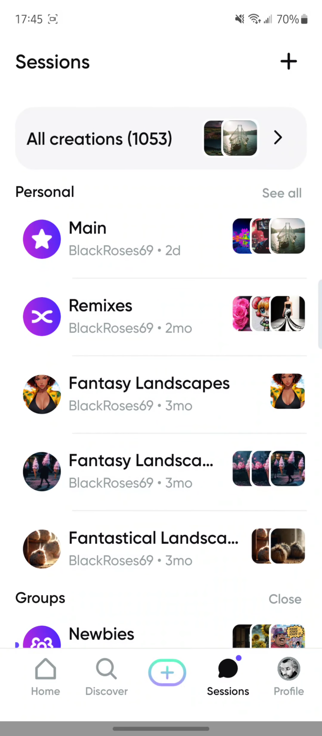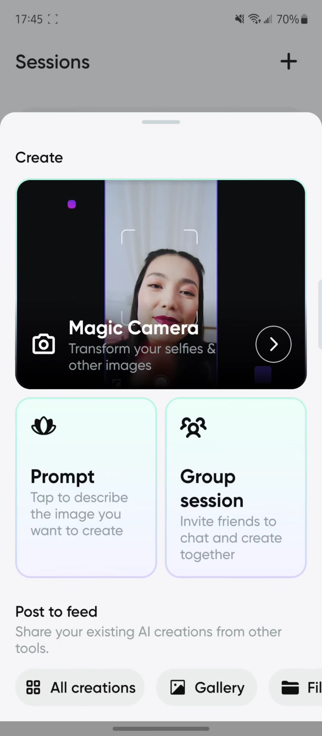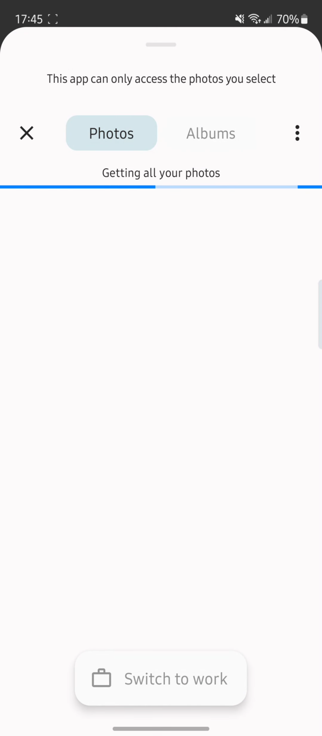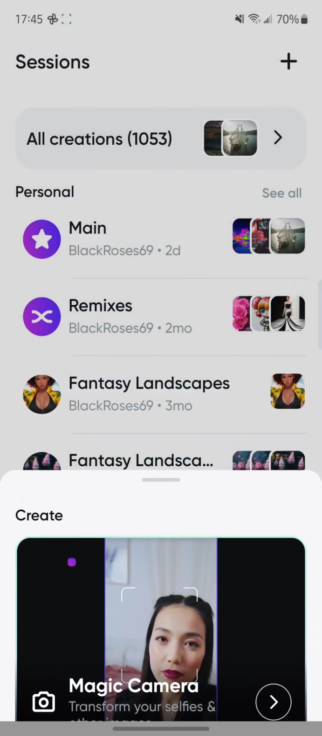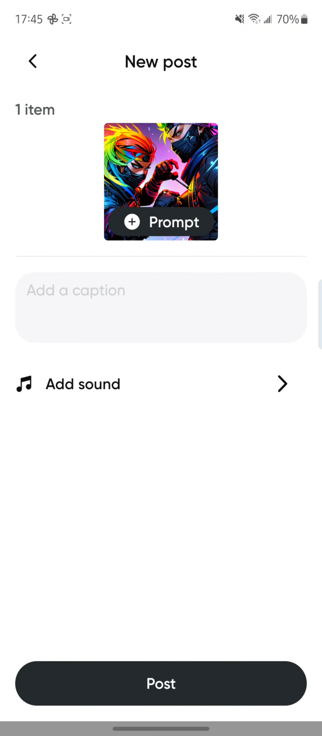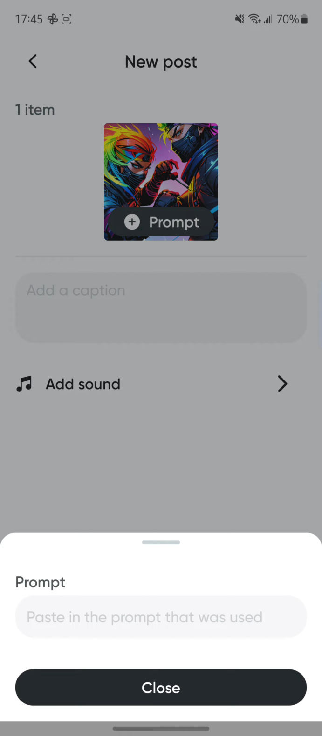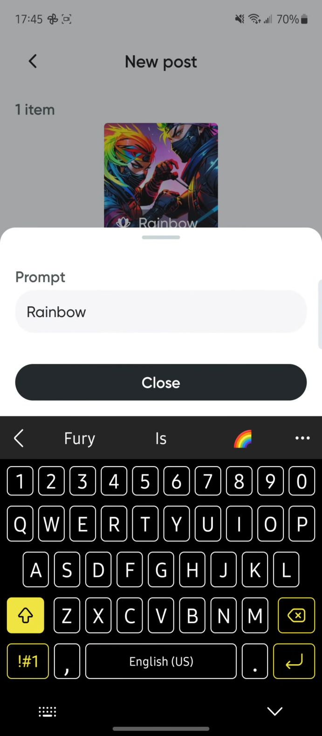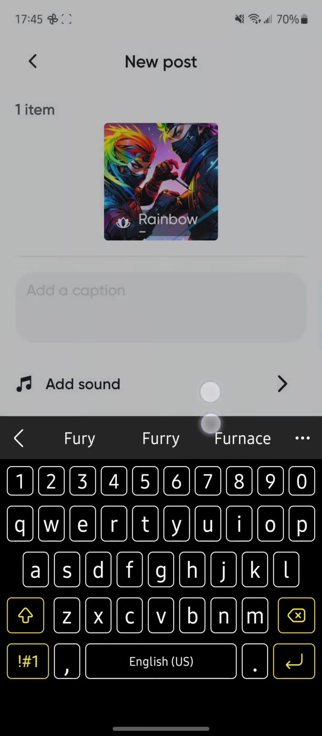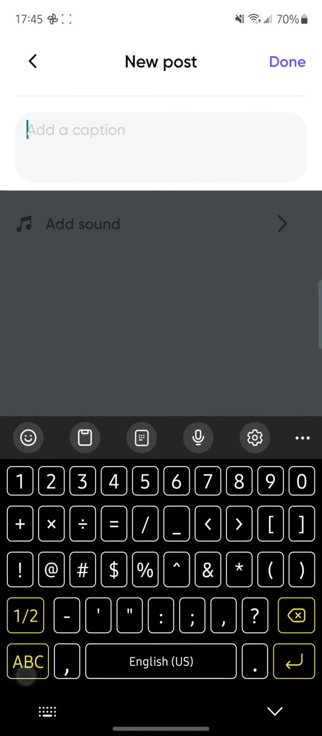So let me go click on the plus icon. Let me go to my gallery. Let me go to this image, add a 1, and we're going to put this as Rainbow Fury. You guys already seen the videos. You guys already know what I put earlier for this.